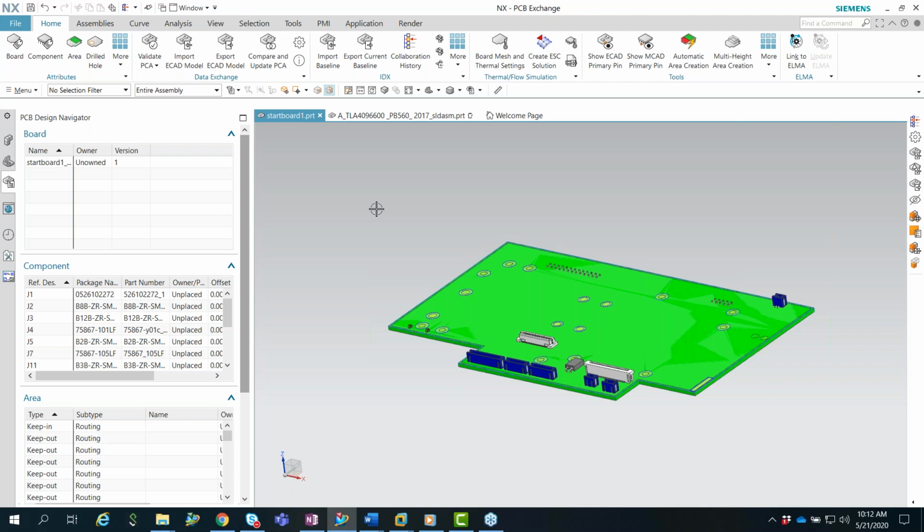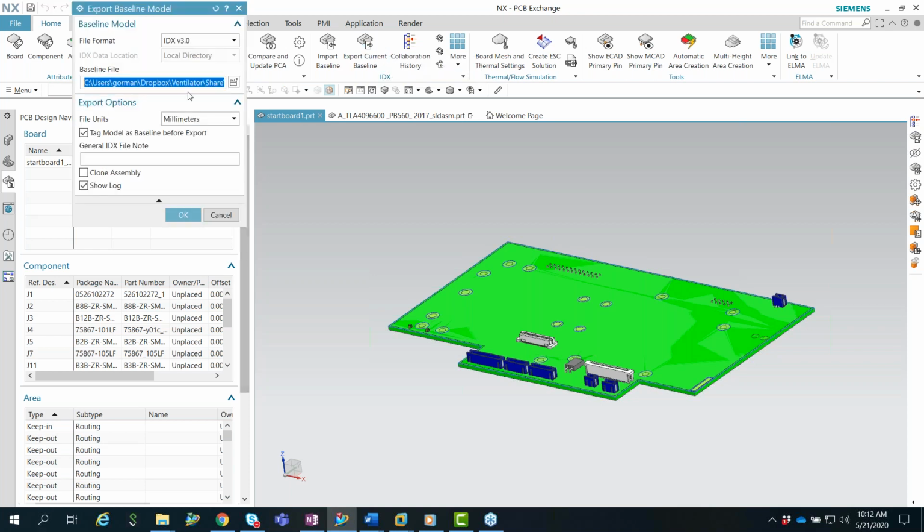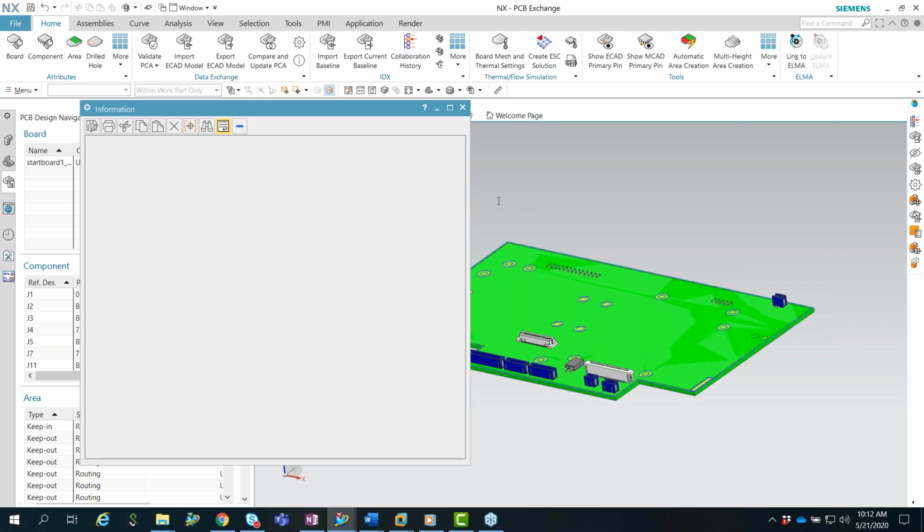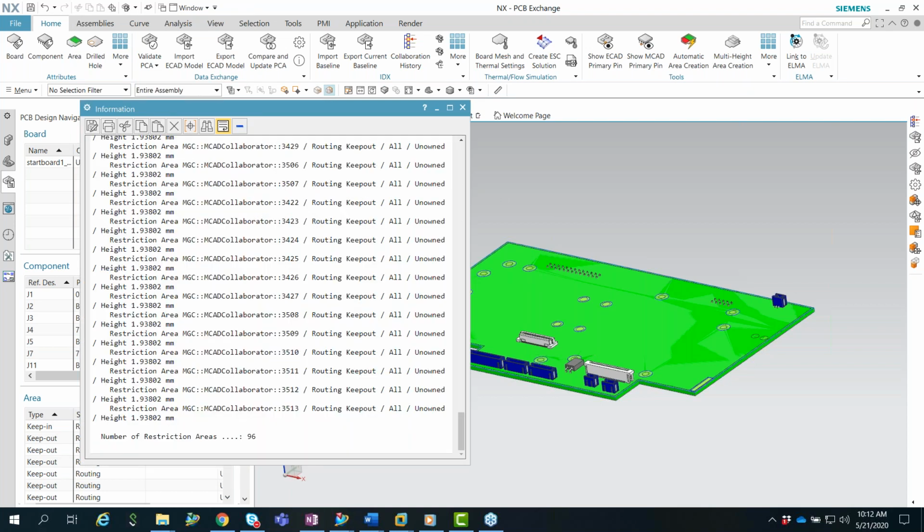So I'm going to do a baseline IDX. So I'm going to export a current baseline. And we have a shared directory that Mark and I are using, and it's going to be baseline 01. And I'm going to send that right now. So I'm going to go ahead and create this baseline for Mark and put that out there on our shared drive.